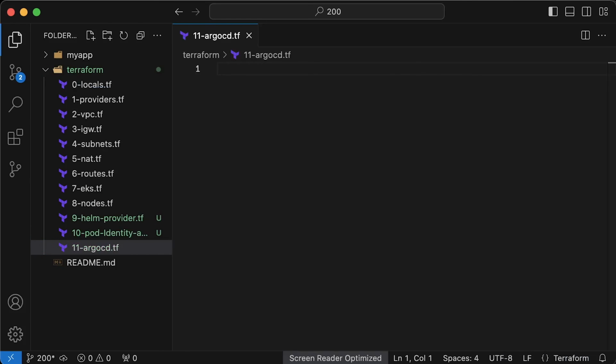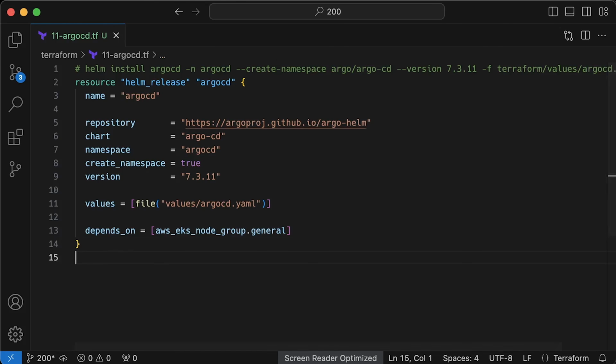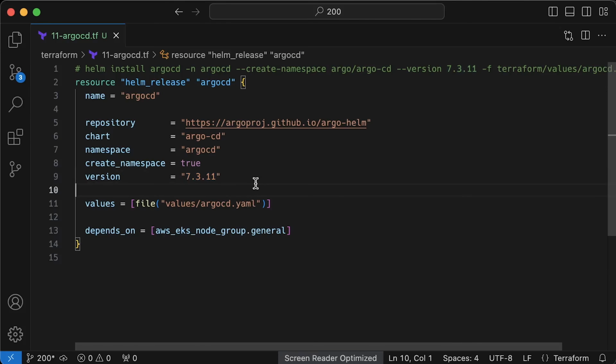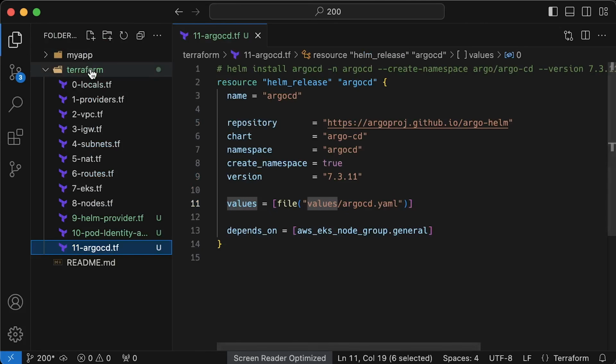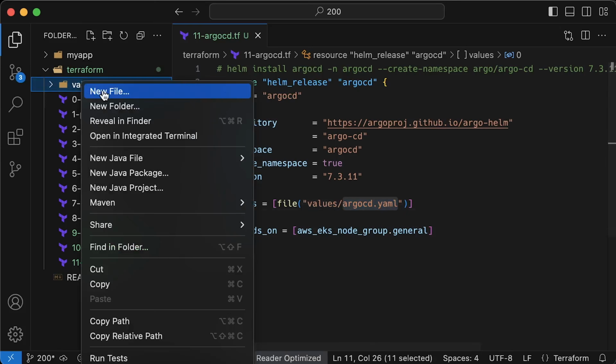Alright, let's go ahead and deploy ArgoCD. We'll use Helm to deploy it and override a single variable. First, create a values folder. Next, create an argocd.yaml file.